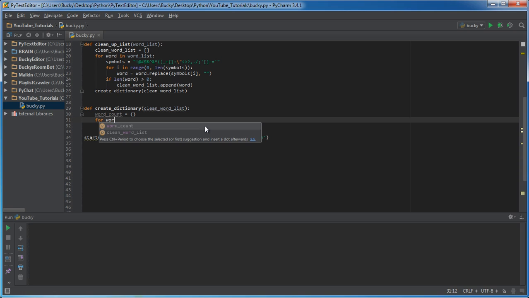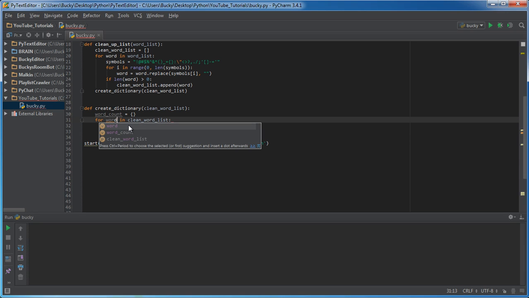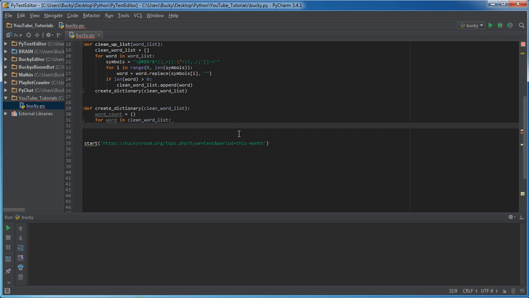So I'll just name it for word in clean word list, and not were, or war, however you say it. Now for each word, it's actually going to be really easy. What we want to do is we want to say, okay, if that word is already in the dictionary, then just add one to whatever the current count is. If it's not in there yet, then create an entry for it and set it equal to one, since it's the first time coming across that word.